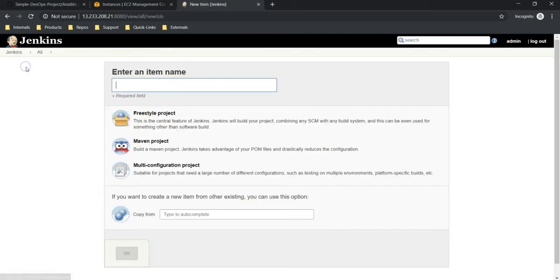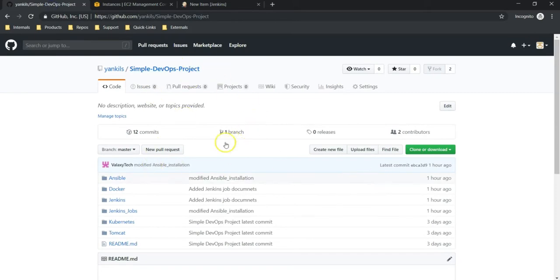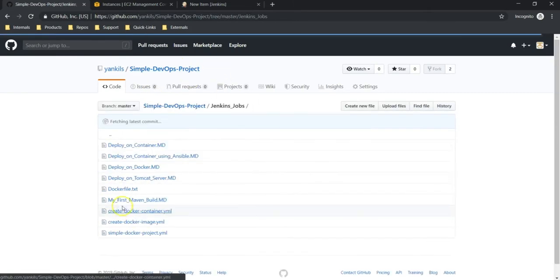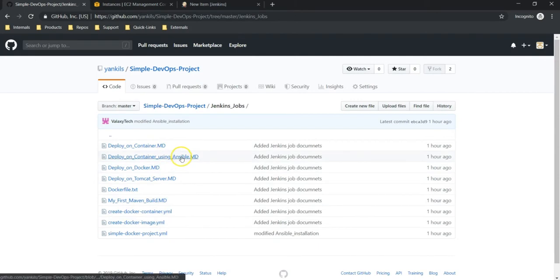Create new item. I have created a document for this job. Even for our previous jobs we have created documentation, so you can refer to those documents if you have any issues. Those are available under the Simple DevOps project. We have the Jenkins jobs, so here is the list of the jobs we are using, as well as the Dockerfiles and Ansible YAML files, which we are going to use from now. I will continue to update this folder so that you can get all the job information.